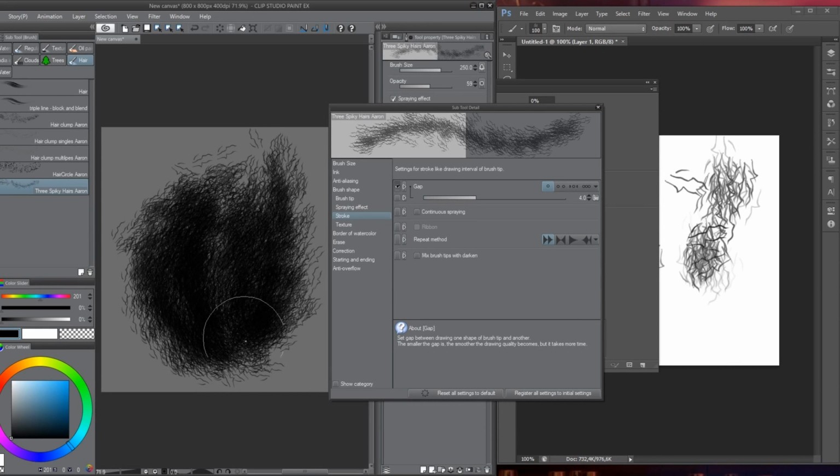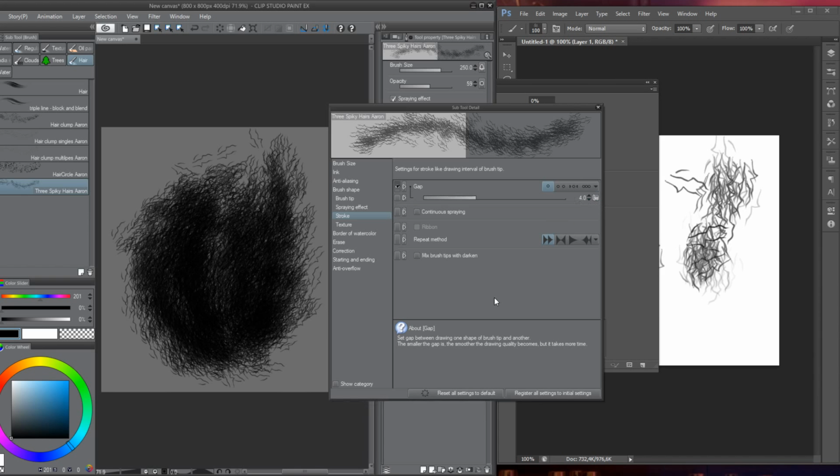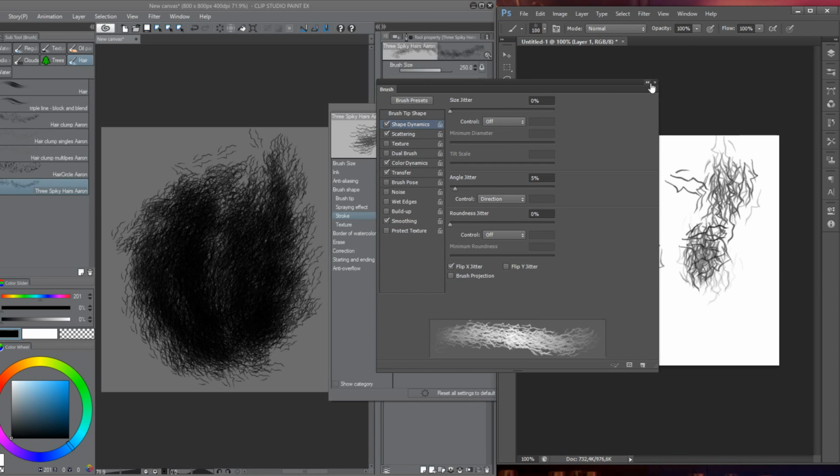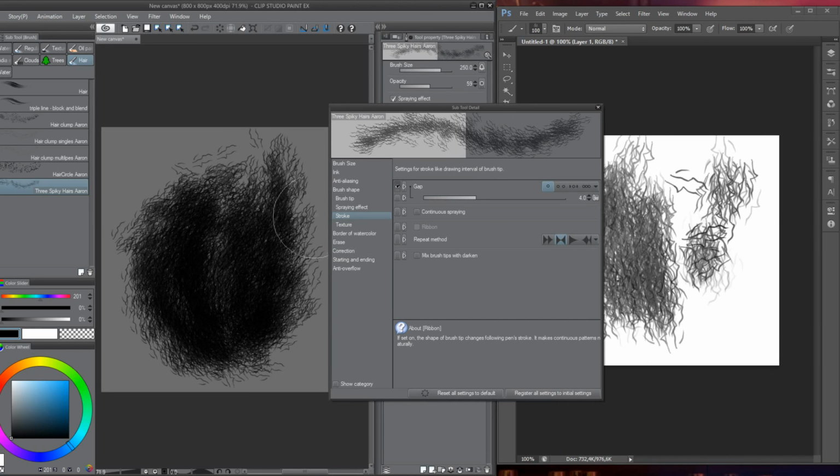So I think it looks pretty decent. Yeah, I think it's good. No, I'm not changing this. Yeah, it looks like that, right? Pretty good.